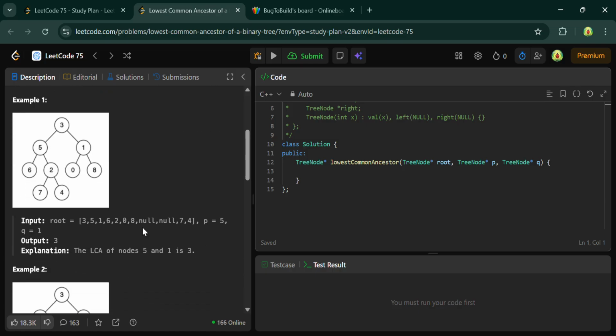So there is a given P node and a Q node. The P node is 5 and the Q node is 1. You just have to find the common ancestor. So 5 is here and 1 is here. What is the common ancestor? The common ancestor is 3. So you just have to return 3.